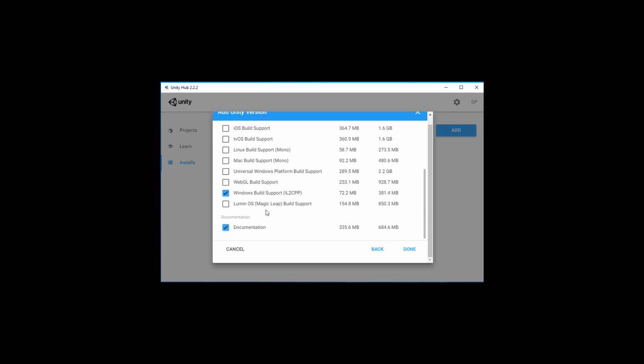One thing you always want to make sure you have is the documentation selected. There are going to be lots of things that you're going to want to find the documentation for. Make sure you have the docs selected. If for whatever reason you don't see that you have build support for your platform selected, please select it, because otherwise you will be able to author in Unity, but you won't be able to actually build in Unity.